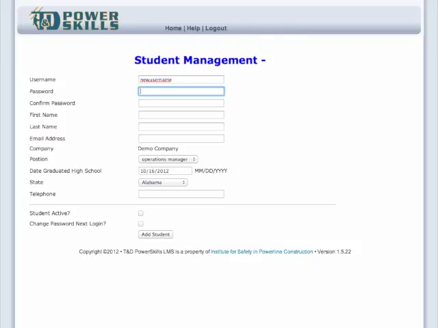We'll begin by typing a new username, a password, confirm the password, and add a first name and last name. We'll also add an email address for this user as well. Now, this company has some custom user fields enabled. Your company may have different fields. So what we'll do is just fill in some generic information for that so that these fields are complete.